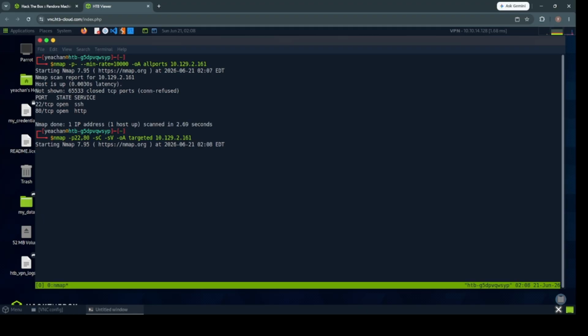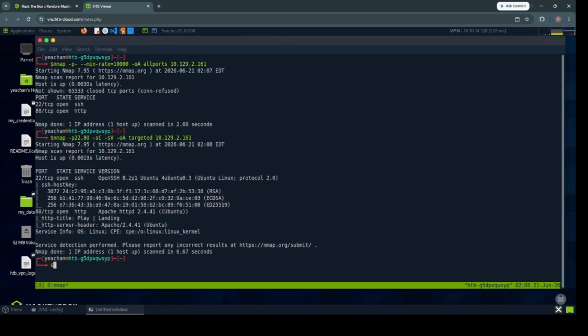So we can perform the targeted TCP service scan further, and we can find that Apache web server is running and SSH is open. So in this machine, it is important to scan UDP, which many beginners could skip. So we can also find this further.